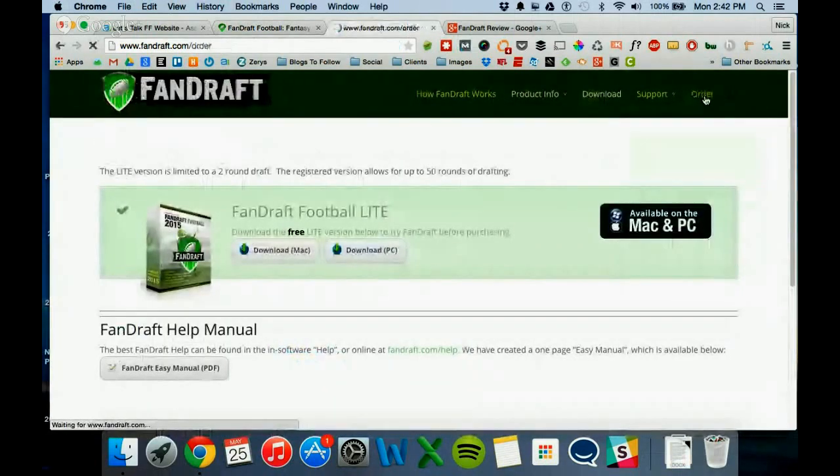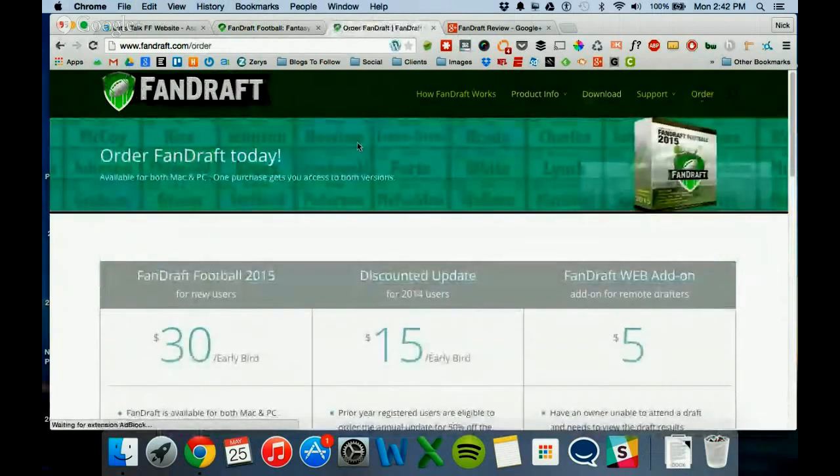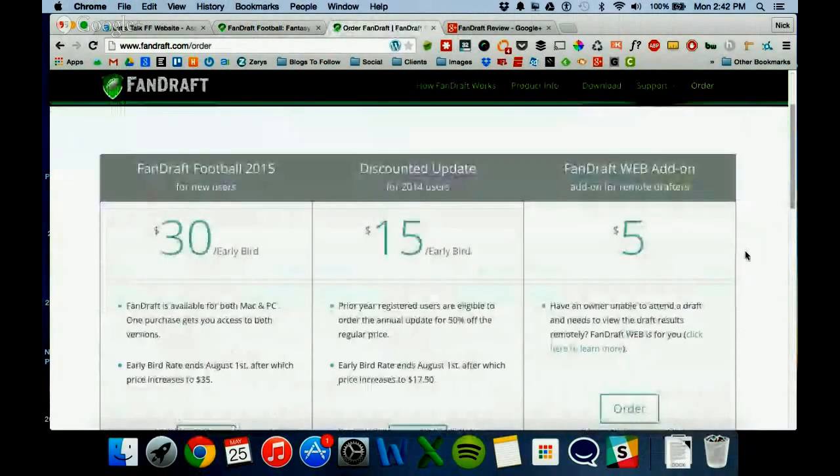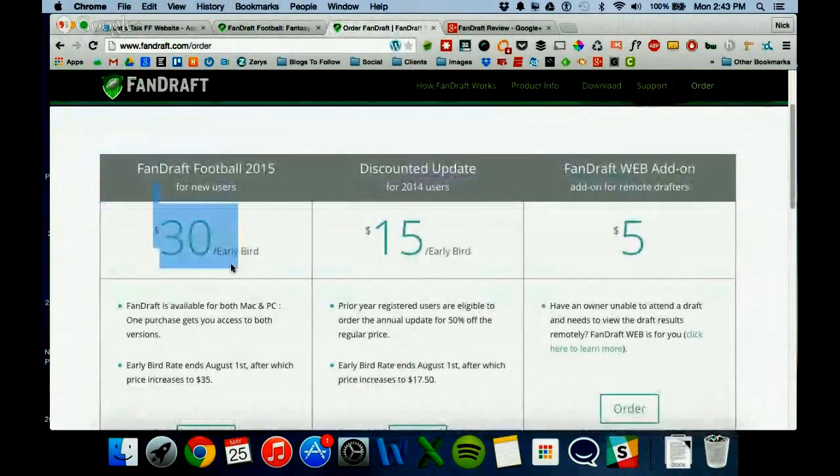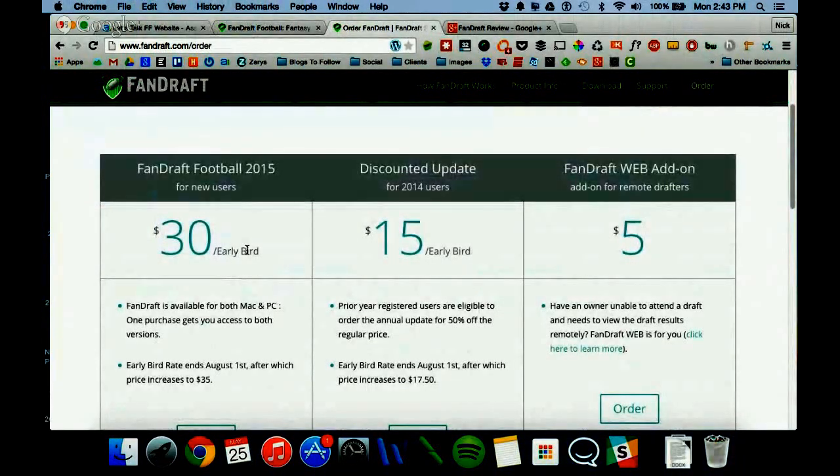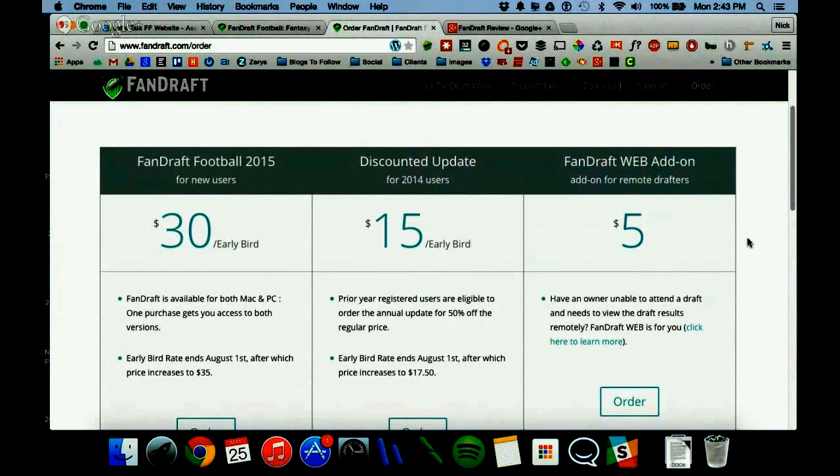If you guys decide, hey, like this is for me, this is what I want, they're available for order now, guys. So $30 is the early bird pricing for New Year's dues if you haven't used it. If you used it last year, $15, but you probably already know you want this software. If you want to draft in the web, guys, it is an additional $5. I'm not sure if it's per league or per person, so that's something to definitely look into because it could get pricey quickly as opposed to just having a regular draft board. Early bird rates, guys, they end August 1st, and at that point, each seems to go up $5 here.